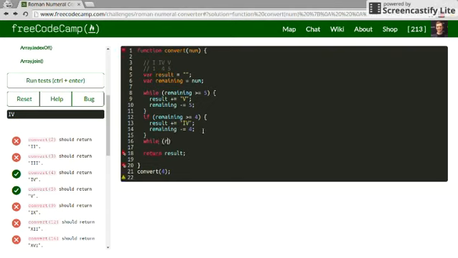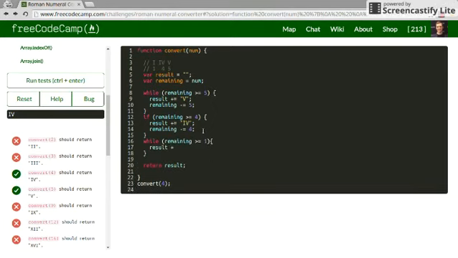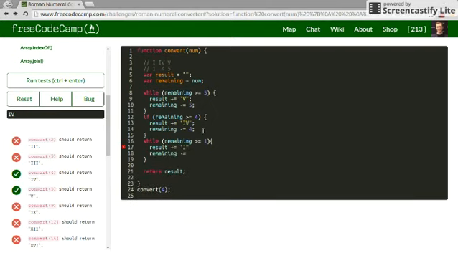Now we're going to do it with the same idea. If remaining is greater than or equal to 1, we will add an I, and that will cost us a 1.